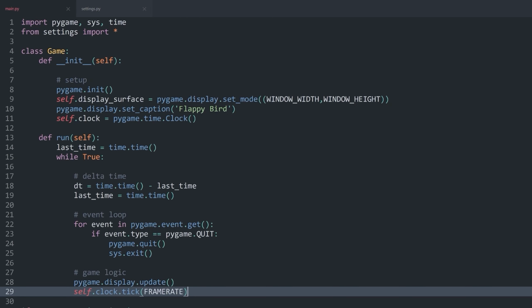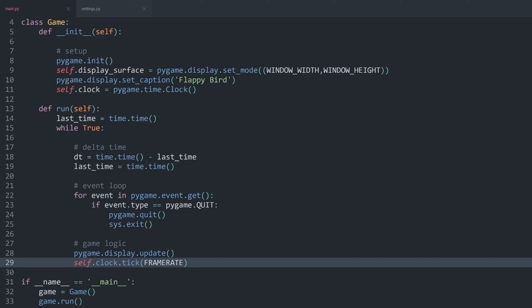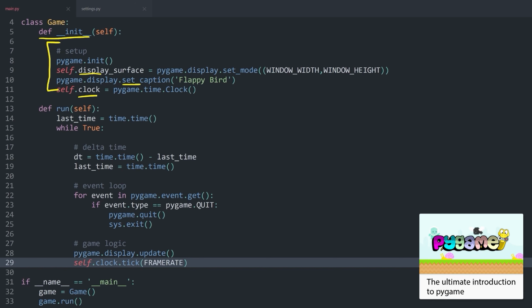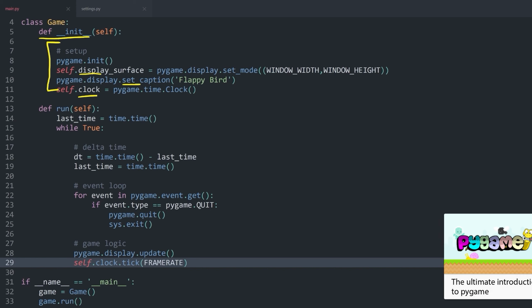It's not too difficult, I think. We first of all have a setup part in the init method. And then here we are calling init on Pygame, we are creating a display surface, then we are giving it a title, and we are creating a clock. So all of this is really basic Pygame. If you have no idea what any of this does, check out my introduction to Pygame. It explains all of this in quite some detail.